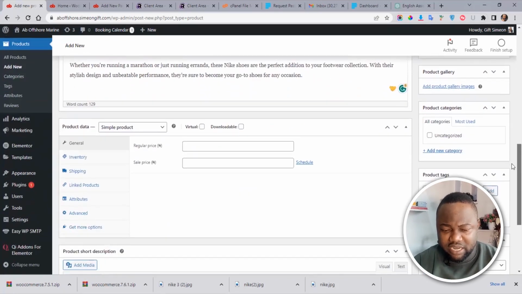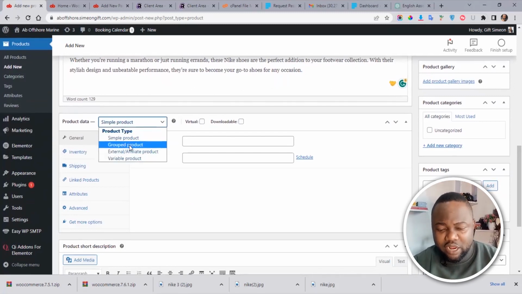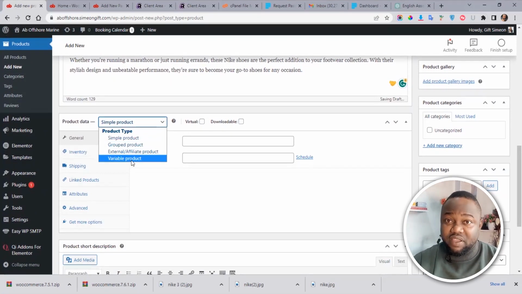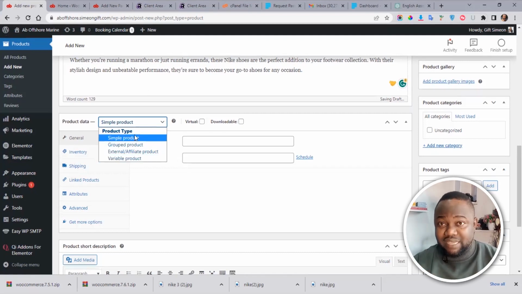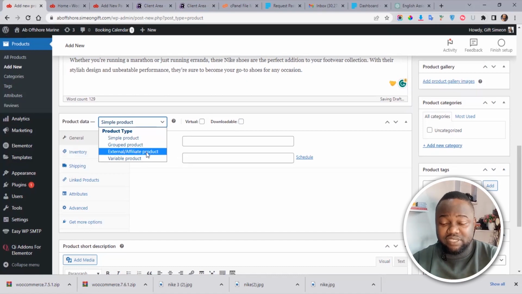Then you want to come under product data. So you see simple products. If you click on simple products, you see group products. You see external affiliate products. You see variable products. All right, a variable product is the same product with different variations, different colors. A simple product is just one product that you want to sell. All right, with a group product, you can group different products together and then sell them. And this is external affiliate product. So any affiliate product, you can also sell affiliate products in here too, basically.